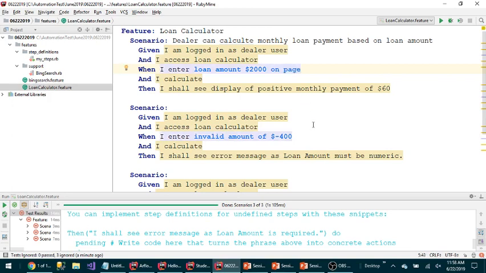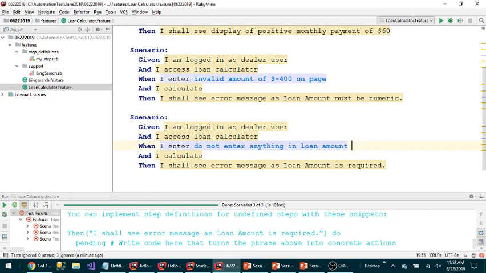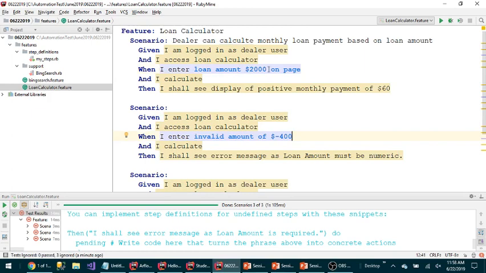You can say on page or something like that, okay? Or in loan amount field or on page, so that you can do, well, this one will not work either. So let's put something else. Actually, we can create another one.